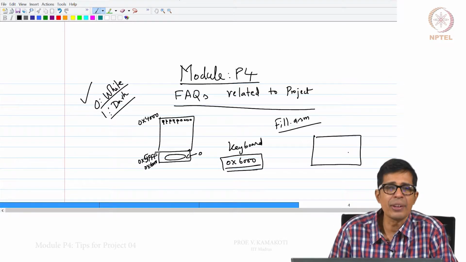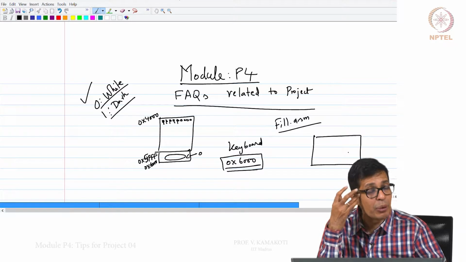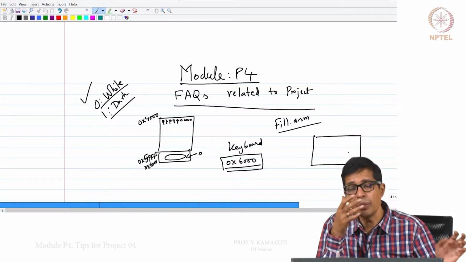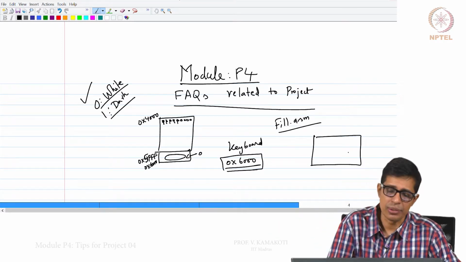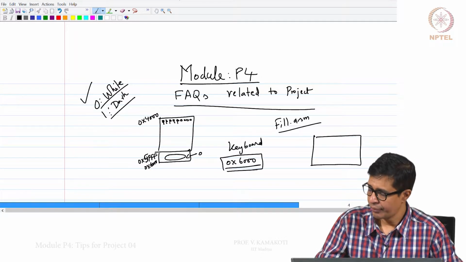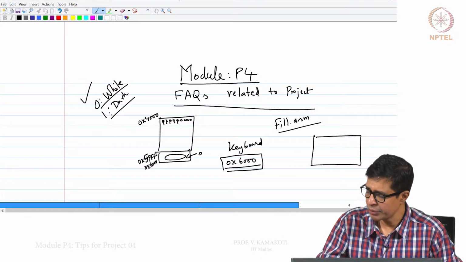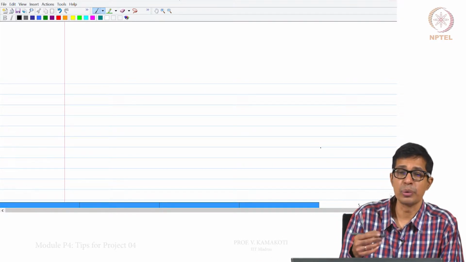So, this is the program. By writing this program, not only will you write assembly code properly, but you will also know how to interface with your keyboard and the screen, which is also important. These are the I/O devices. I am just going to give you the structure of this program, but I will leave it for you to code it.